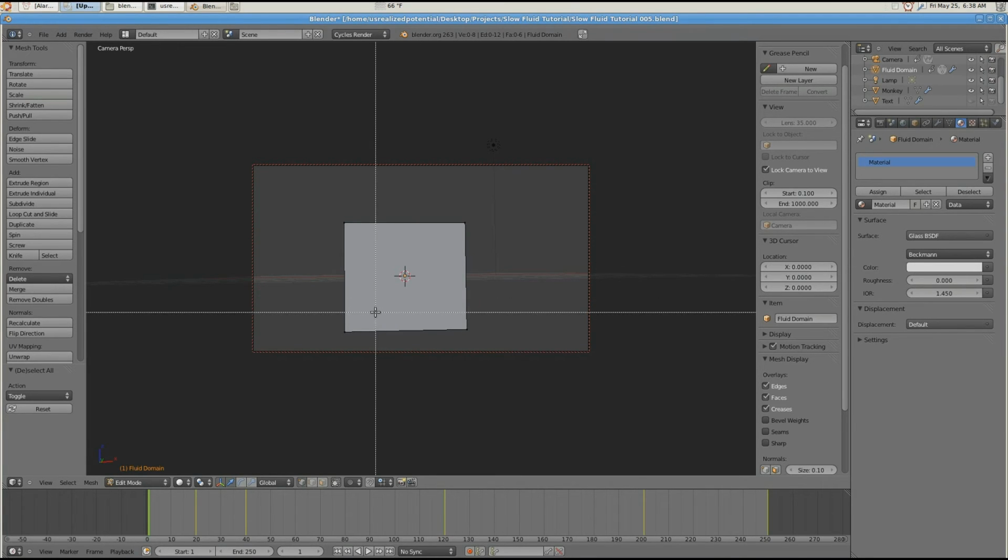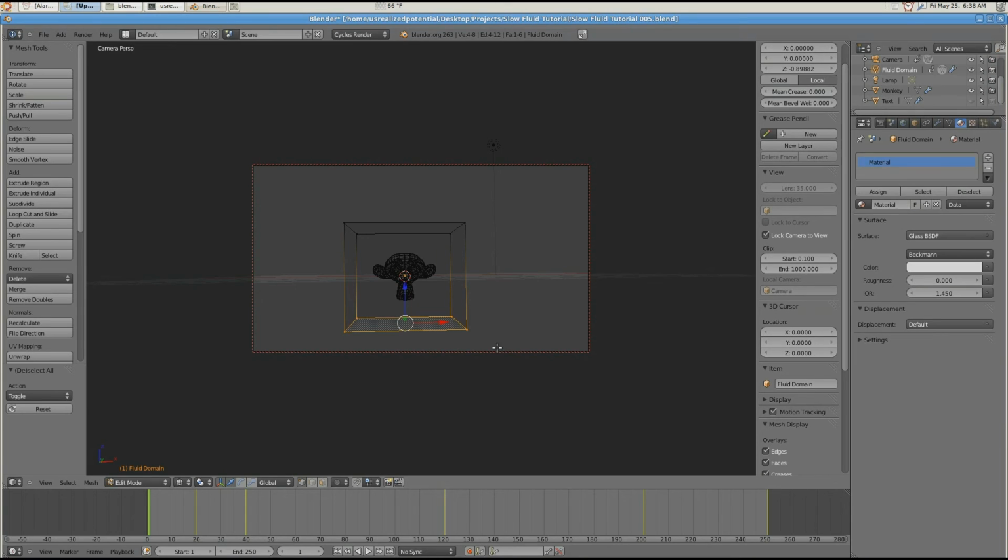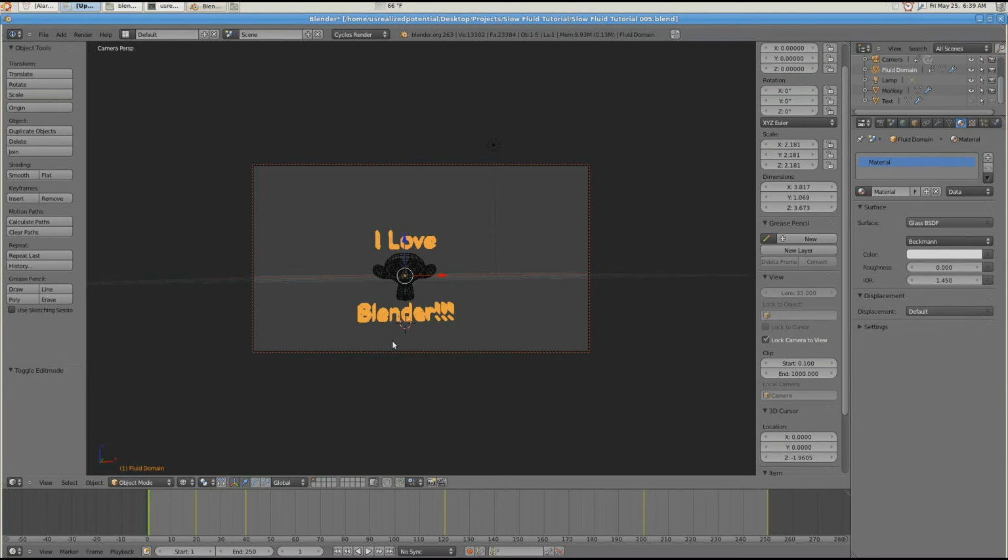Box select. Well, wait a minute. Go into wireframe mode. Now box select. Shift S and cursor to selected. That's just to get the cursor at the bottom of the domain object. Now tab out of edit mode.